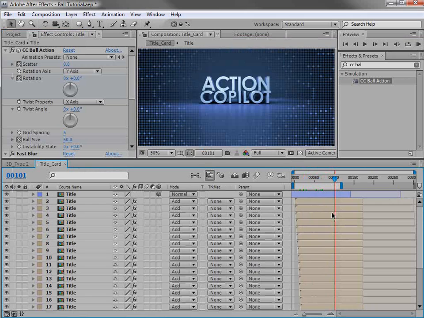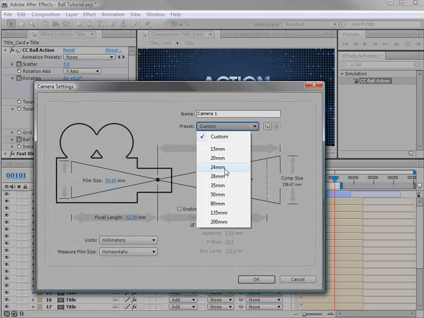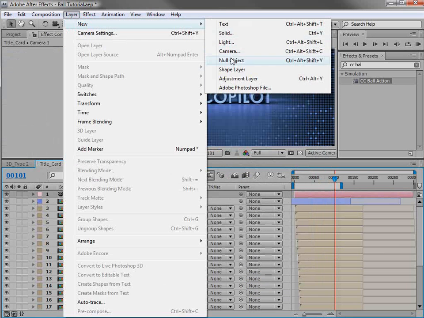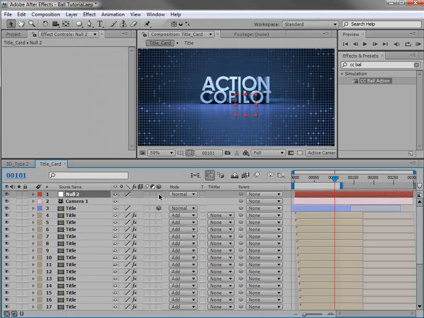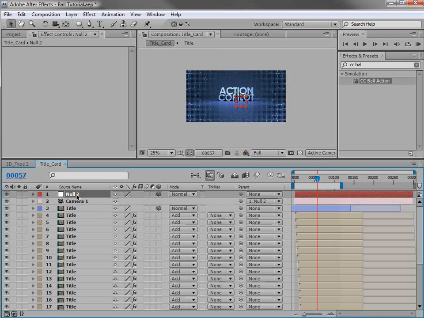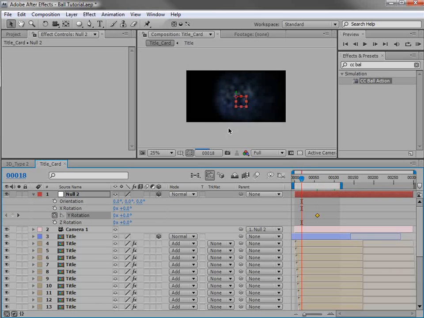I want to create a camera move. So we'll create a new camera. We'll do the 24mm preset, hit OK. Then we'll create a null object and make the null object 3D. Then we'll parent the camera to that null object. Towards the time when the animation is about complete, about here, we'll go to the null, hit R, keyframe the Y rotation, then we'll move forward to the beginning, and rotate it to the side, and we can move that over.